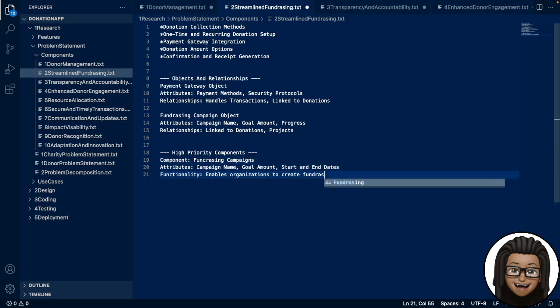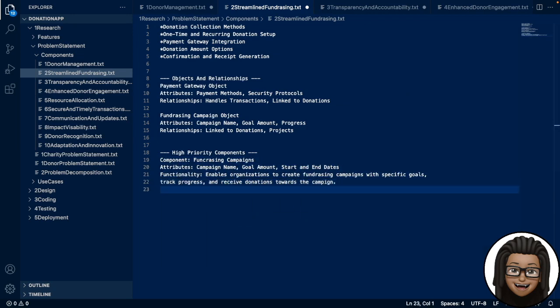Number 2, streamline fundraising. Our fundraising campaigns component takes center stage here, showcasing attributes such as campaign name, goal amount, and start and end dates. This component revolutionizes fundraising efforts, enabling organizations to craft campaigns with specific goals, track progress, and receive donations toward these campaigns. Think about the impact of visual representation of progress, inspiring more donors to join the cause.